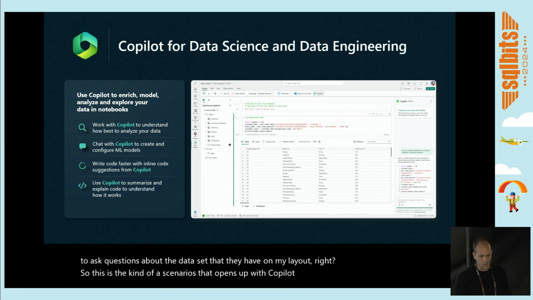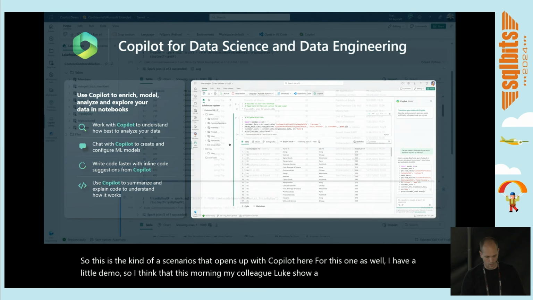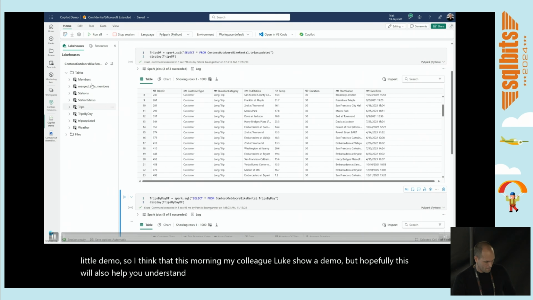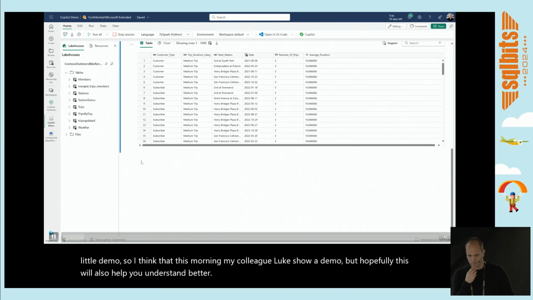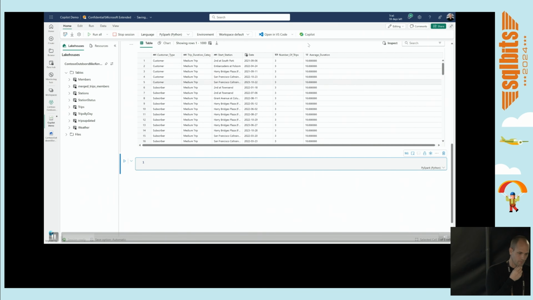For this one as well, I have a little demo. I think that this morning my colleague Luke showed a demo, but hopefully this will also help you understand it better. Let's take a look to see how we're integrating Copilot for data science. Here I am in a notebook with the same e-bike rental data that we've been working with. I've loaded some data frames, and I could start writing code manually, but let's see how Copilot can help.